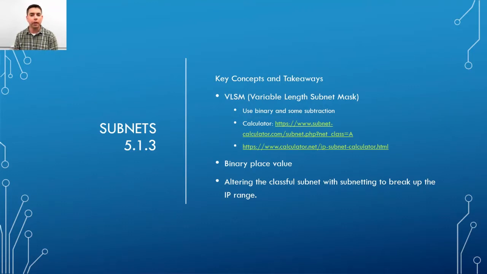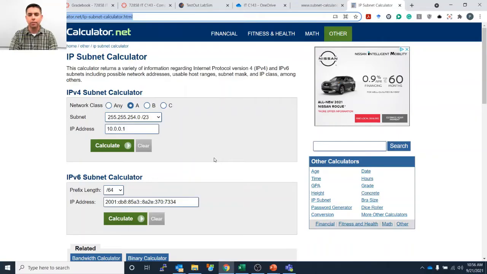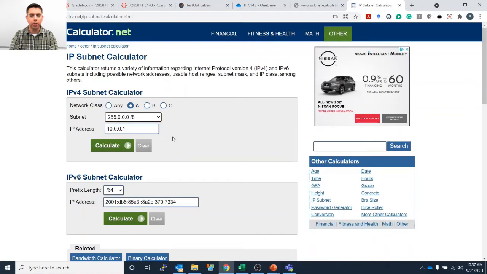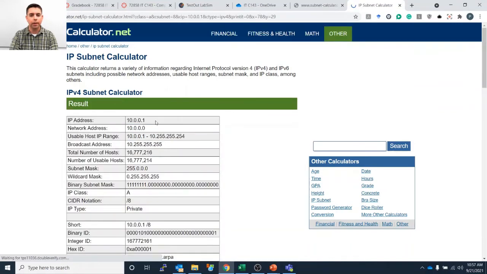I've listed two calculators here, and you can go online and play with them. There are myriads of calculators, but these two specific ones show you different information, which is kind of helpful. This particular calculator requires a little bit more information than some of the other calculators do. But let's say, for instance, we want to start with a Class A IP range, which is normally 8-bit, starting at 10.0.0.1. We're going to calculate that.